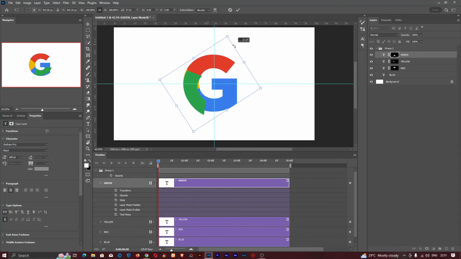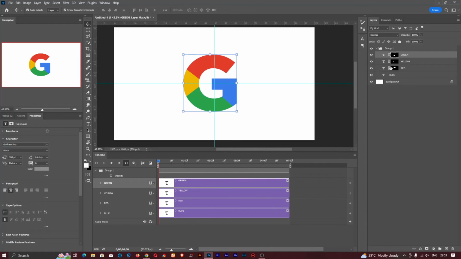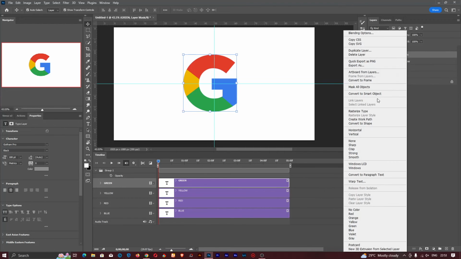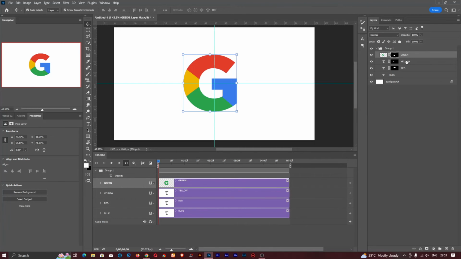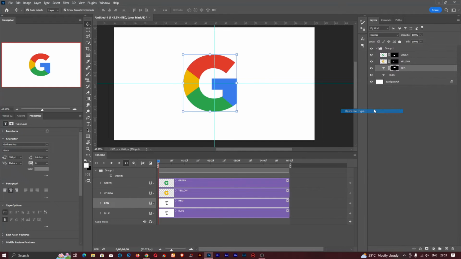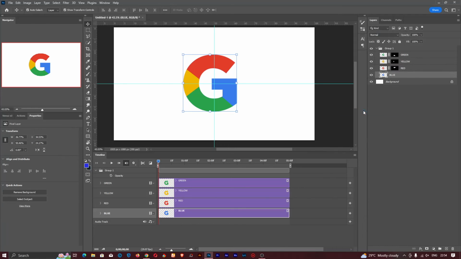So as you can see, you can just go ahead and rotate the green. So what we are going to do is actually create keyframes for our transformation. So we start off with the red, then the yellow, the green, then the blue is going to be the last one. Now before we can proceed, we have to make sure all of these are rasterized, else we can't make any adjustment to it. So I'll right click on the green, rasterize type, right click on the yellow, rasterize type, do the exact same thing for the red, and the exact same thing for the blue.